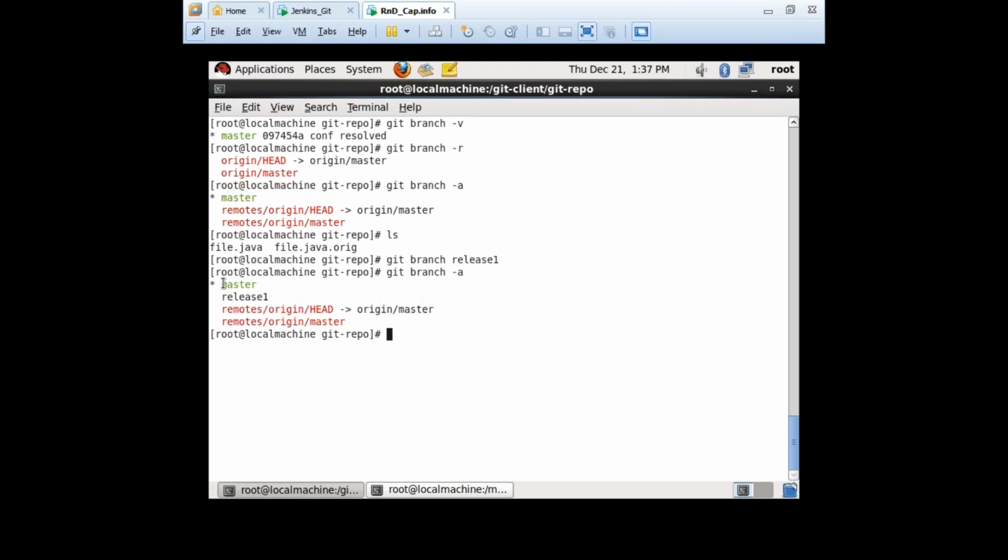But here, why is the master branch green? Of course, even release 1 is a local branch, right? Release 1 is also a local branch, master is also a local branch. Why is this in green color? Yeah, that is your present working branch. That's why you see the star mark, right? So star mark and green color means that is your present working branch, to be simple.